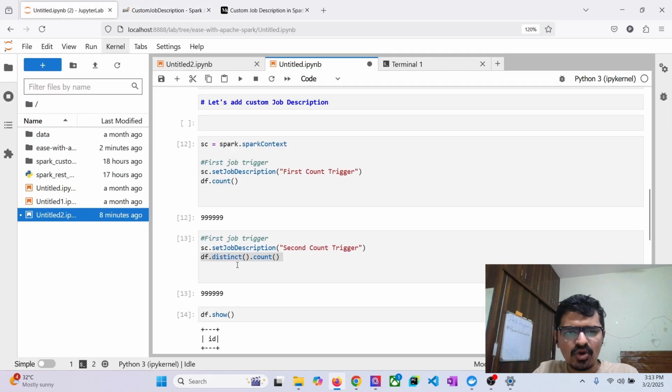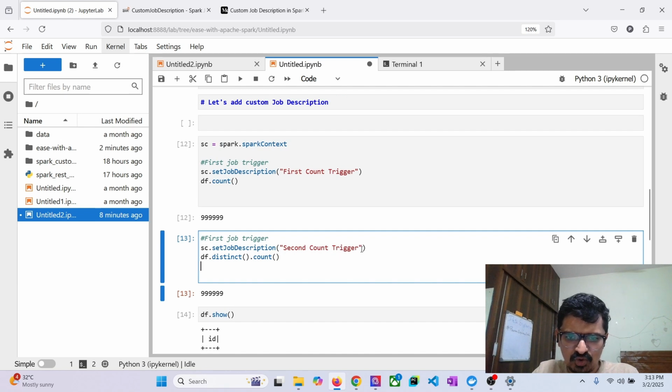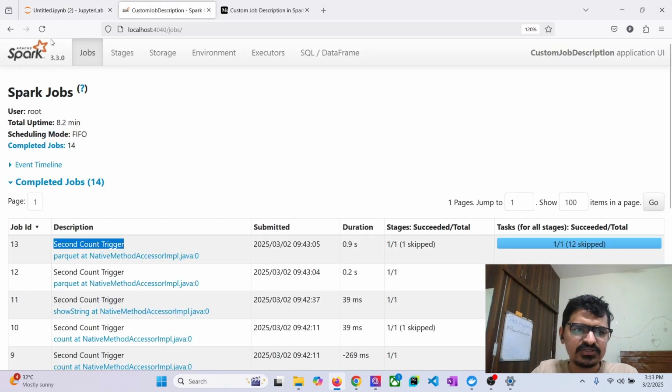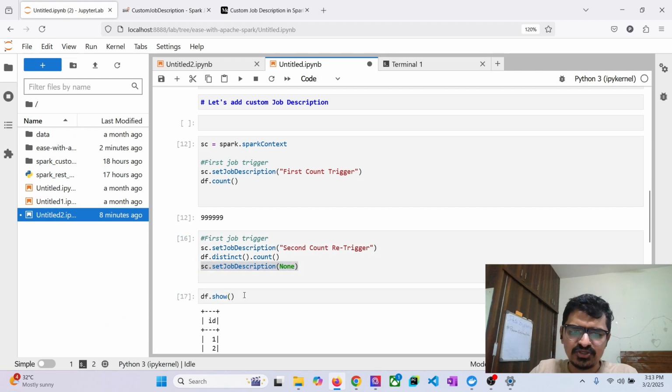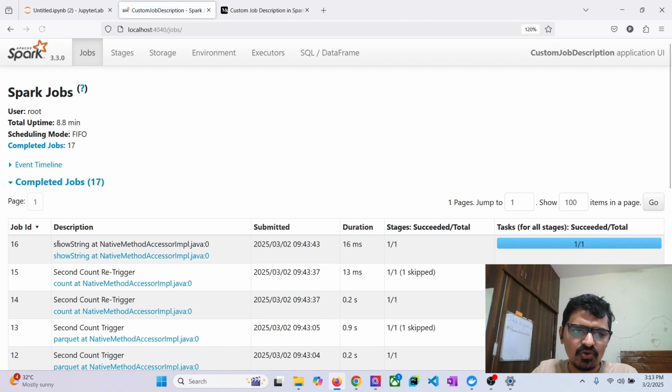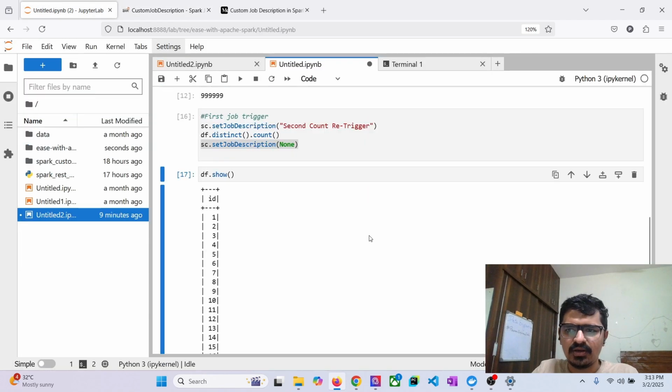Now to avoid this, whenever you're done with whatever your action part is, you can just set the job description back to None here, like this. Let's execute this. What should we see? We should see again second count trigger, or let's say second count, I'll call it re-triggered. Okay. Now I will see second count re-triggered, right? Now since I've set the job description to None, if I say show or even write, I should get only the default show string description, right? This is a small caveat which we all need to take care of, right?